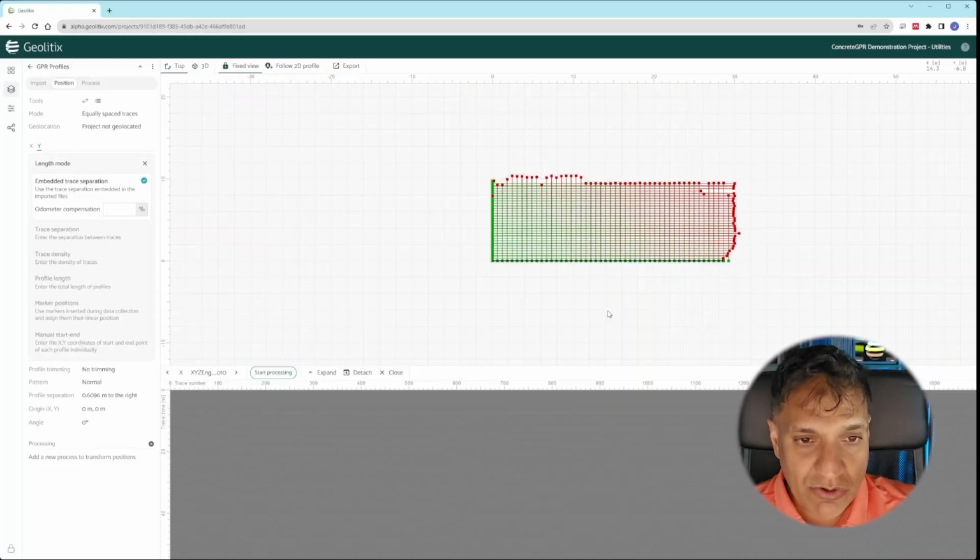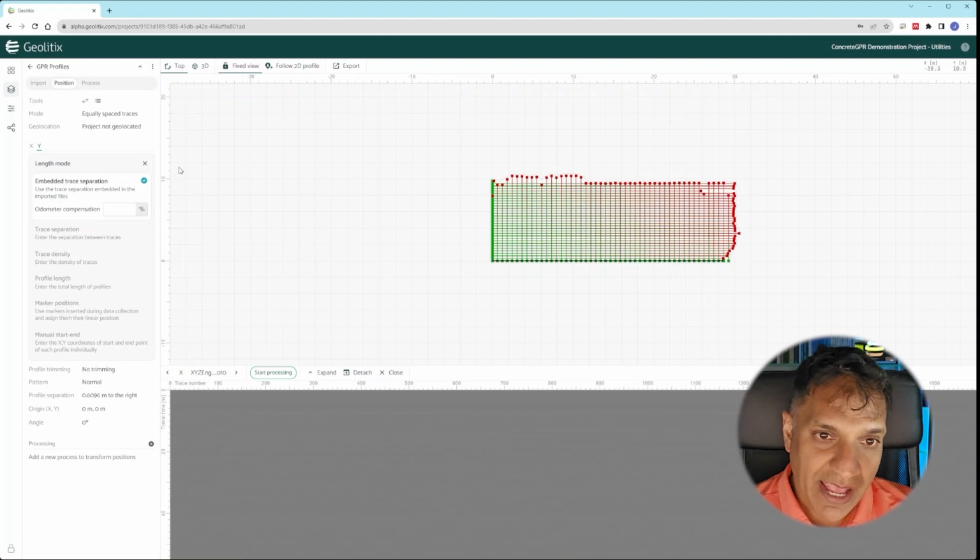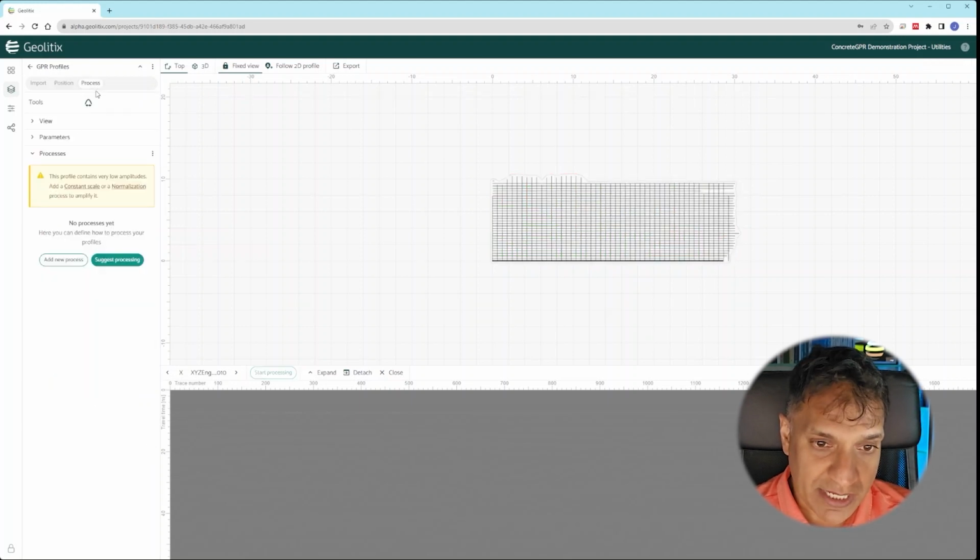So there are 2 ways of processing within Geolitics. We have a manual way, which I'm going to show you right now, where you manually enter each step in the processing flow, or there's an automated way that'll do all the processing for you based on a best analysis that the platform does of your data set. So let's go ahead and start processing. To do that, we'll hit process and we'll simply add a new process.